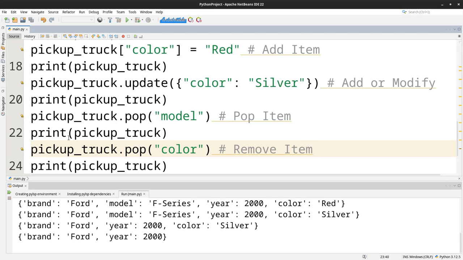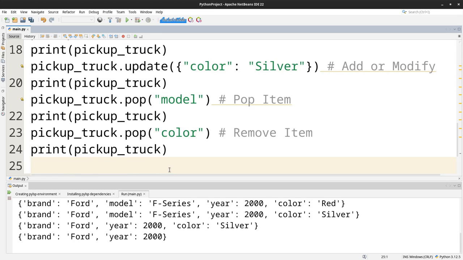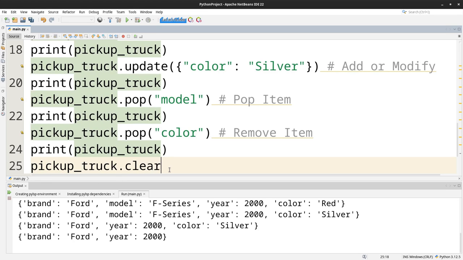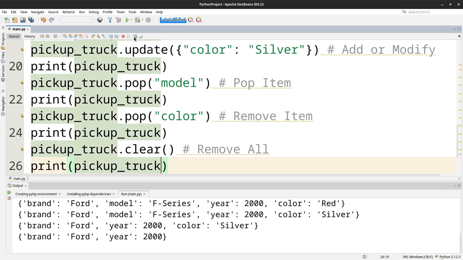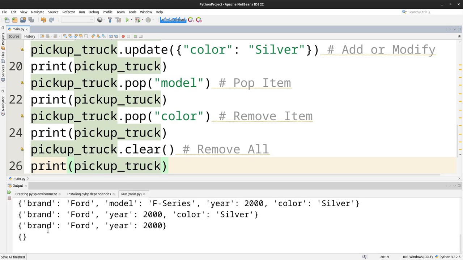If you want to remove all items, we can just simply go pickup truck.clear. You see, it's gone.